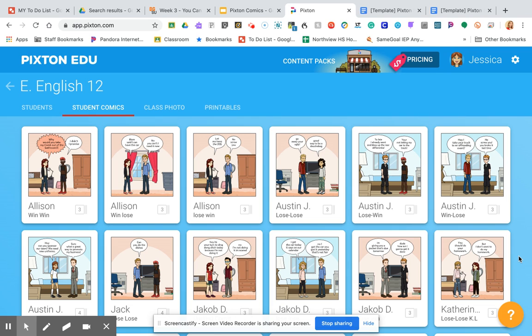And then what I did with this is I would take a screenshot of each comic, put it up on the board, and the students had to guess what kind of situation it was. So it was another way to kind of check each other without using names, but to see, did they really understand, and did the class agree and be able to determine which kind of situation it was too. So that was just one of the many different ways that you can use Pixton.